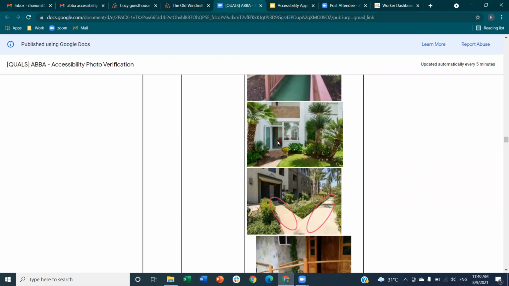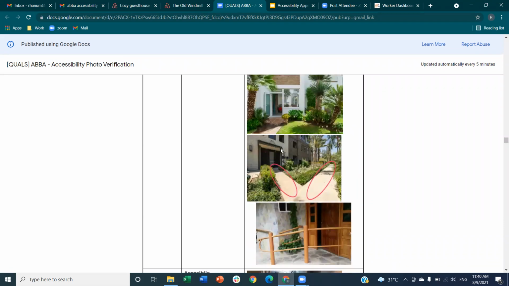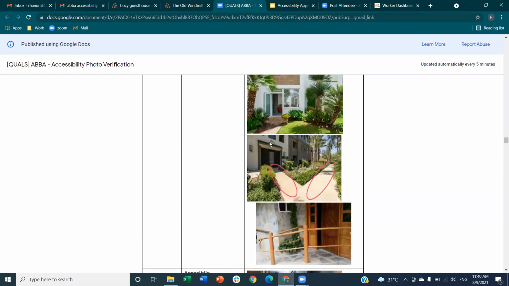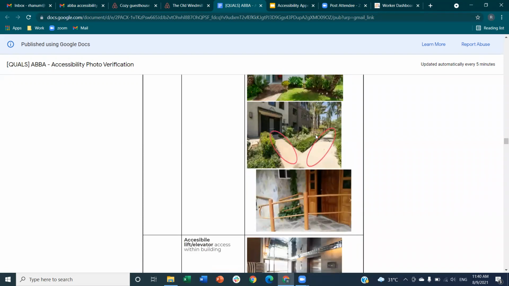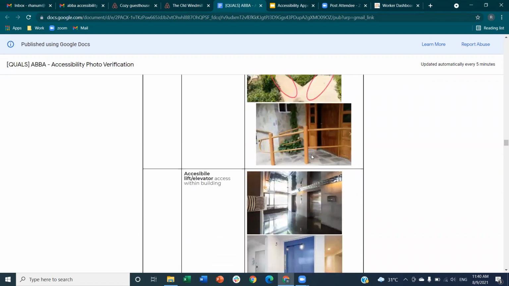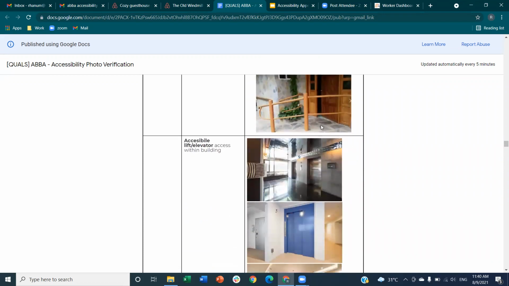You can see the pathway and the doorway. This is clear for question 1. Unsure for question 2, well, we need to see if there are more pictures because it looks like possibly a multi-story building, so we need to see if there are lifts and all that. But just looking at this picture, for question 1 and 2, it's yes.